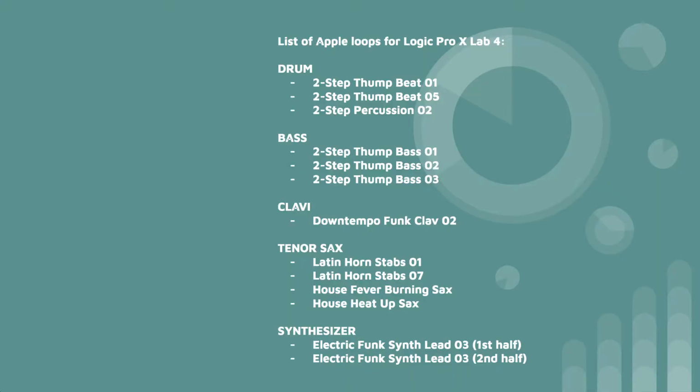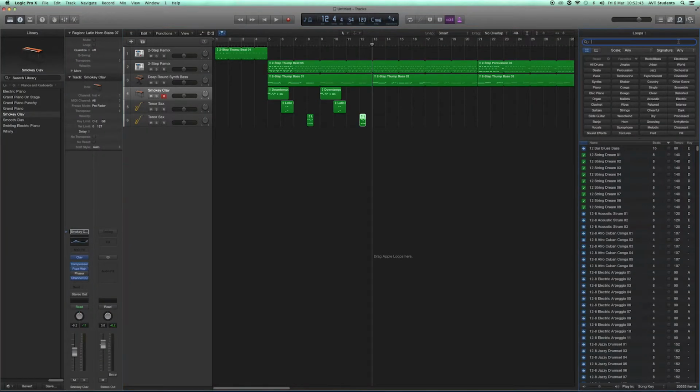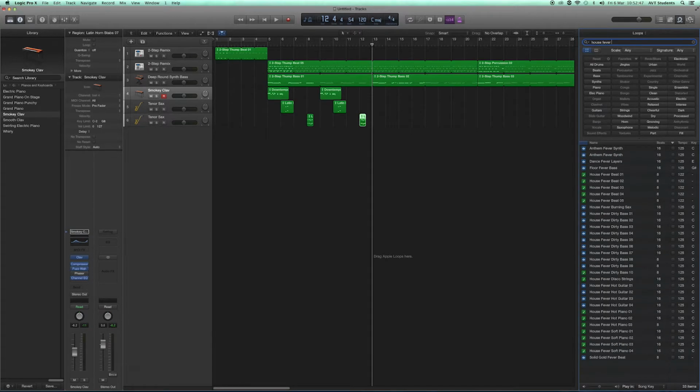The next one, let's move on to the house fever burning sax. So I delete this one. I type house fever burning sax. Okay, we have this sample. So I'm going to drag and drop it to bar number 13.